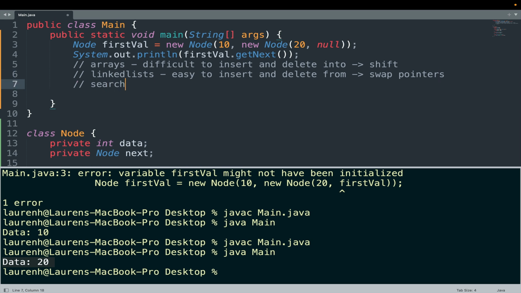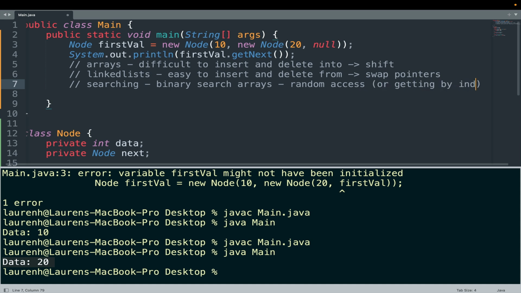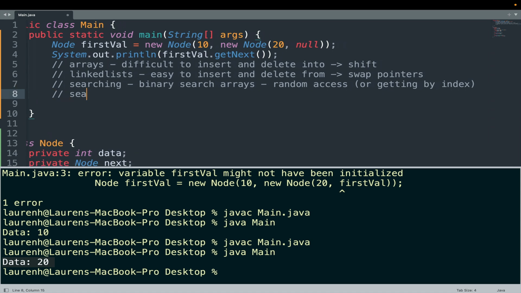When it comes to searching, we can do things like a binary search in arrays, as we've seen in previous videos. Because we have this random access to our data, things like searching are really easy, or even getting by index. These things, such as searching and getting by index, are much more difficult in linked lists because the only way to do it is to pass through every single node on your way. You have to go node by node, one by one. There is no random access. So this becomes a lot more difficult.